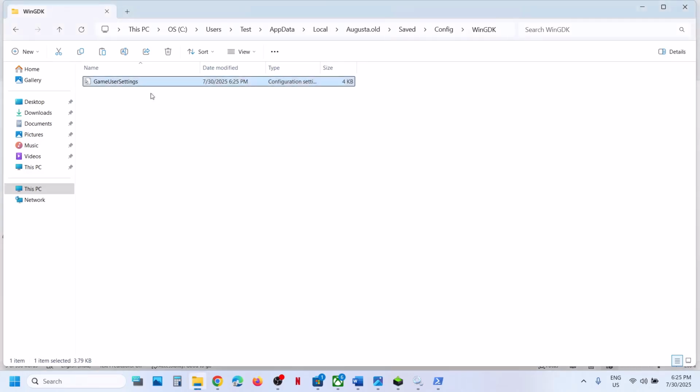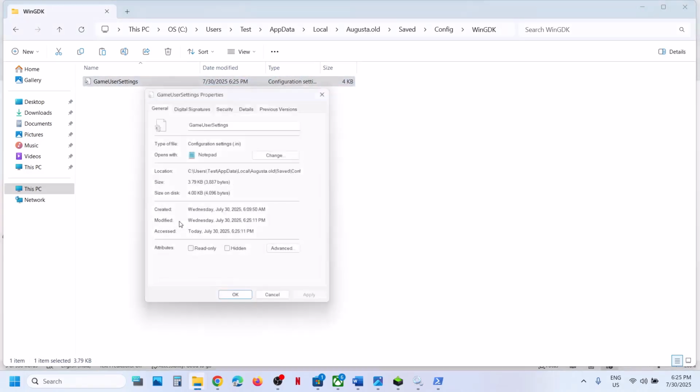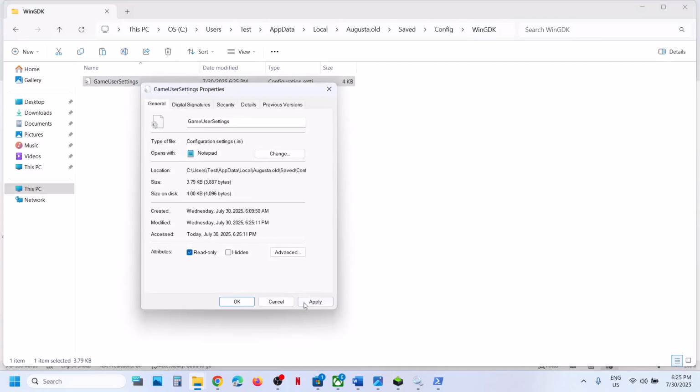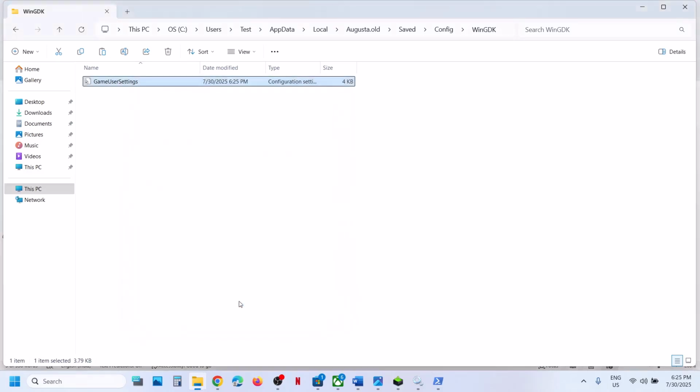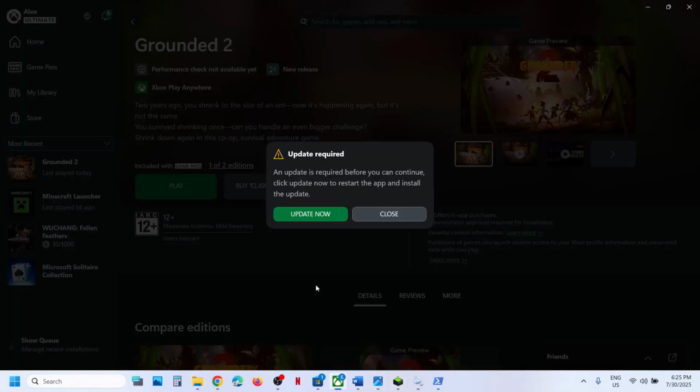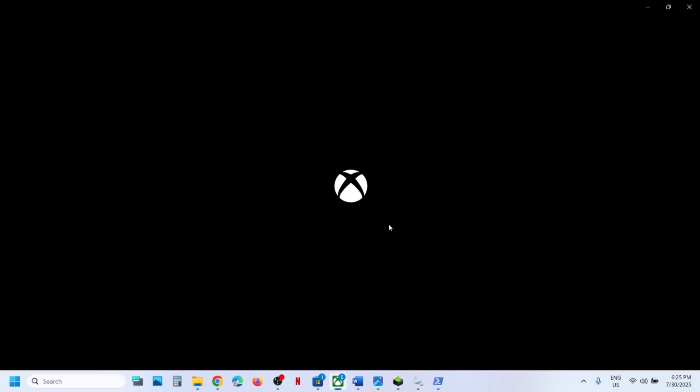And once you save it, make a right click and then you can go to Properties. You can put a check on Read-only, hit Apply, click on OK, and then you can launch the game and then you can check.